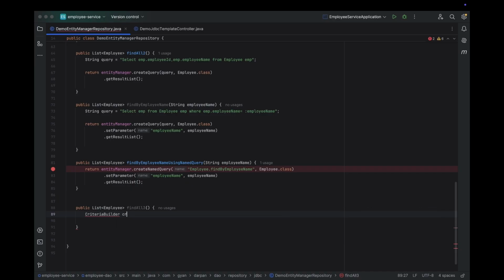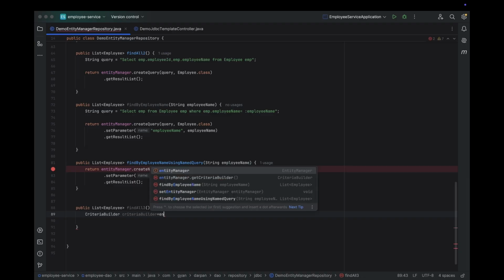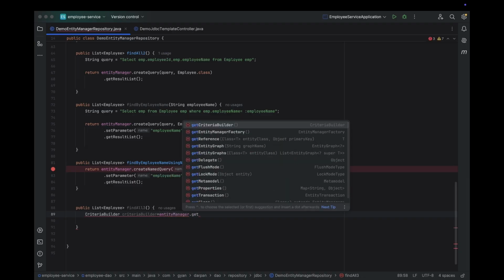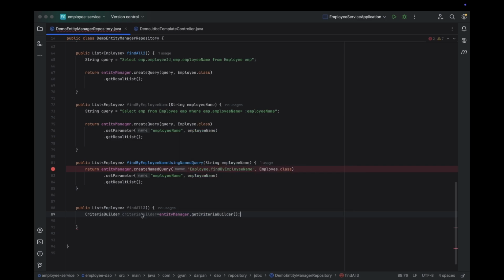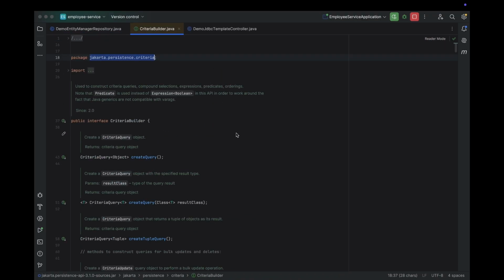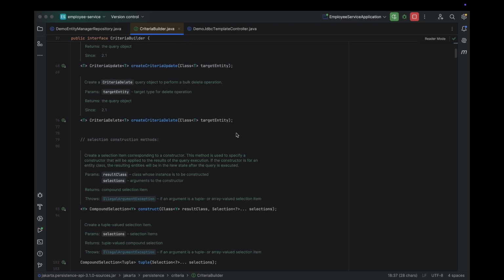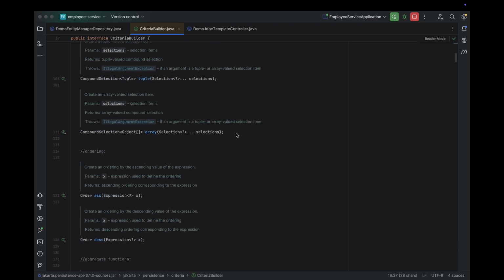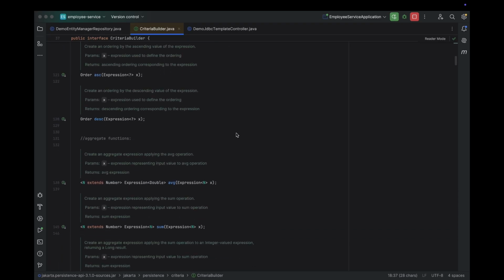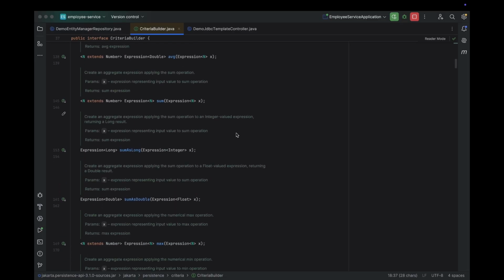You might be wondering, how do we get this criteria builder object? Well, the Entity Manager provides a handy method called getCriteriaBuilder for this. It returns the Criteria Builder instance we need to start building our criteria queries. Alright everyone, take a look at my screen. Here we have the Criteria Builder class. Now this thing is loaded with a huge list of methods like createQuery, and, or, equal, like, and so many more. It's basically a complete toolbox to help us build queries dynamically and safely.